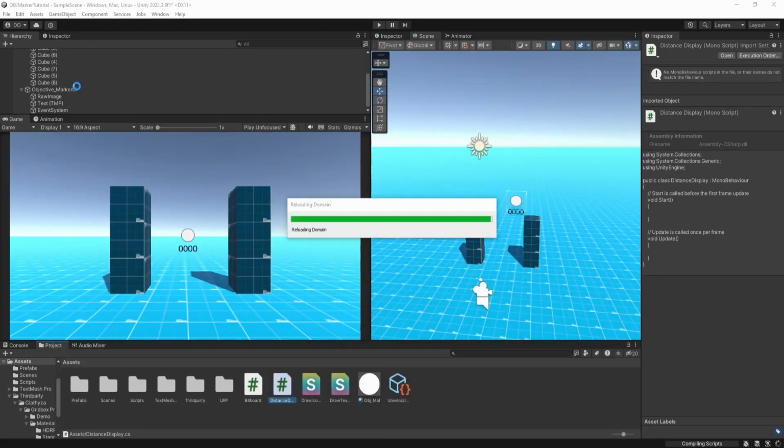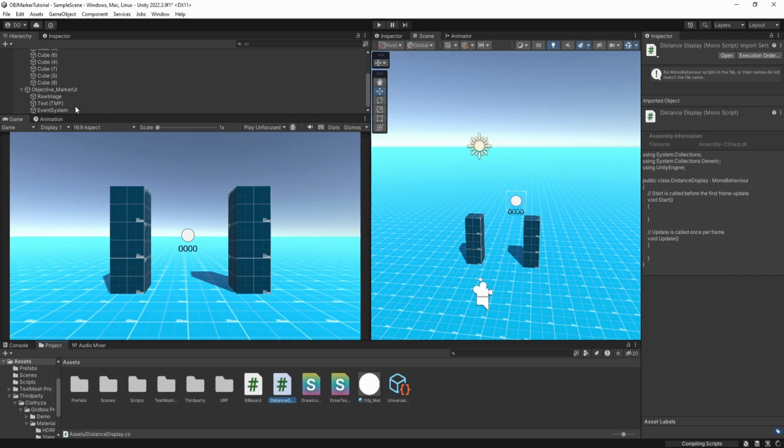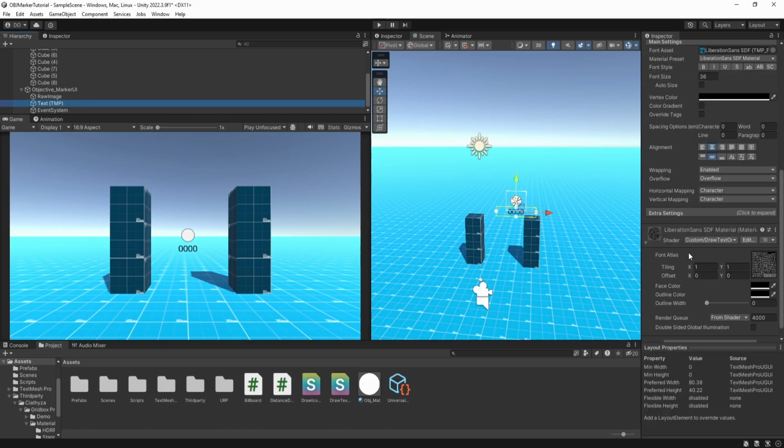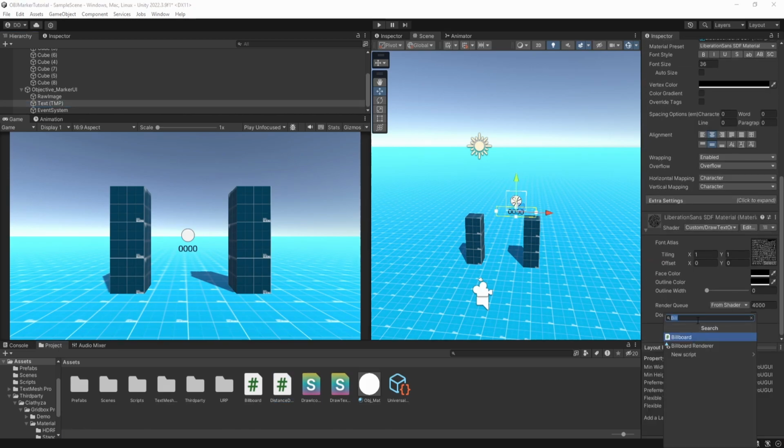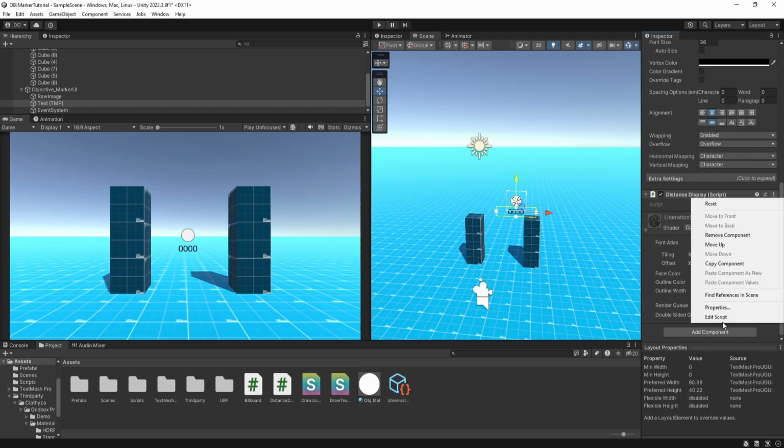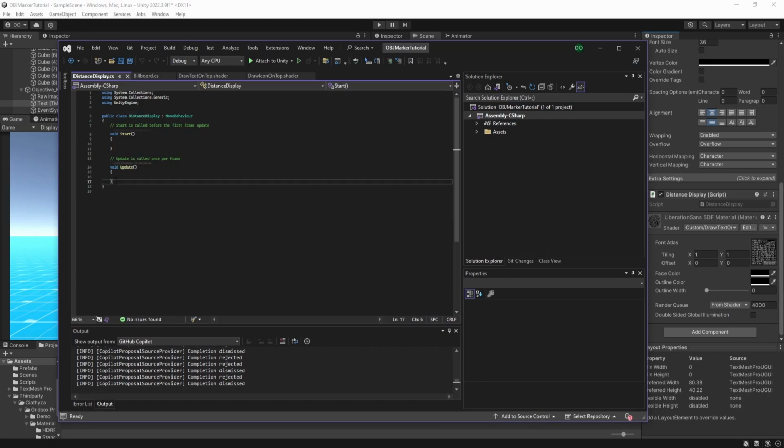Go ahead and open that up, and we'll attach that to our Text Mesh Pro text element. So Component, Distance Display, and we can go ahead and open that up. Awesome, let's get rid of all this.